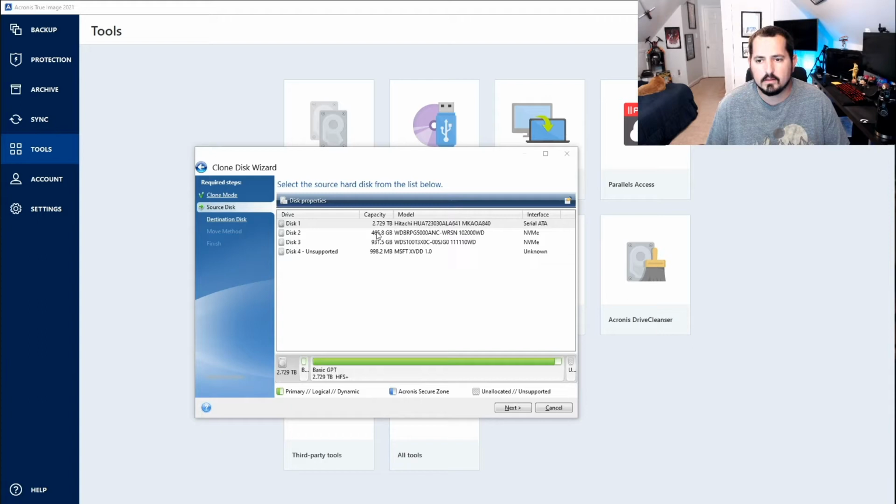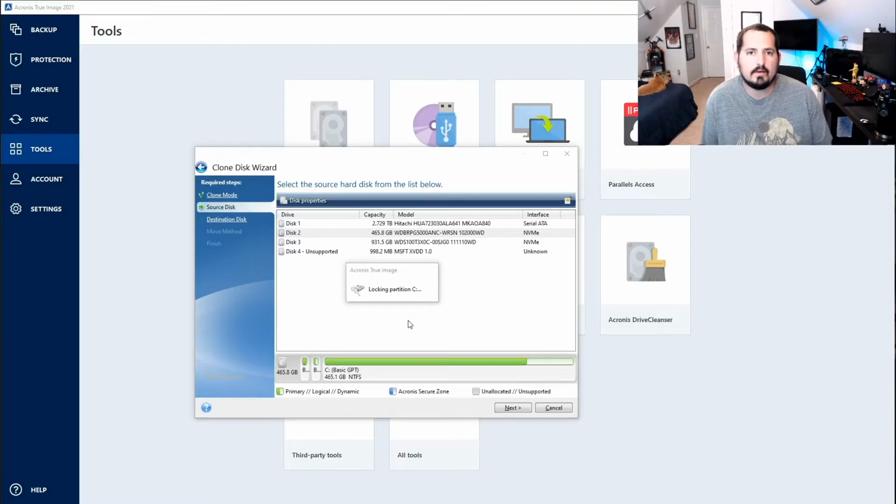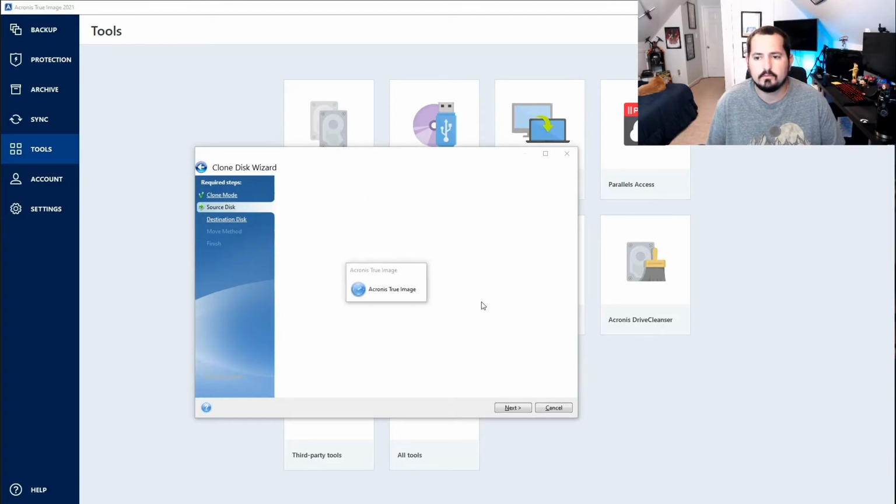We're going to select our source, which is going to be the 500 gigabyte disk. It says 465.8 gigabytes, but that is the 500 gigabyte disk. So I'll hit Next. It's going to lock down that partition as well. It does take a couple minutes here.